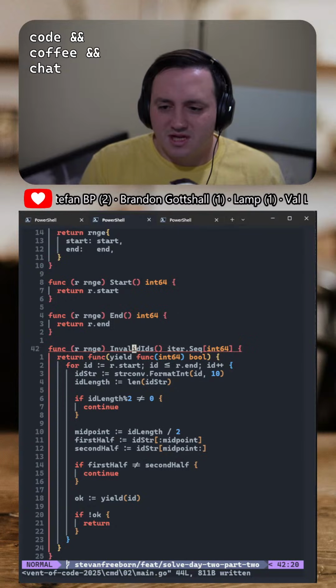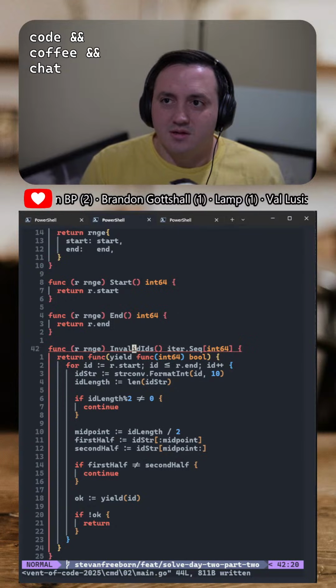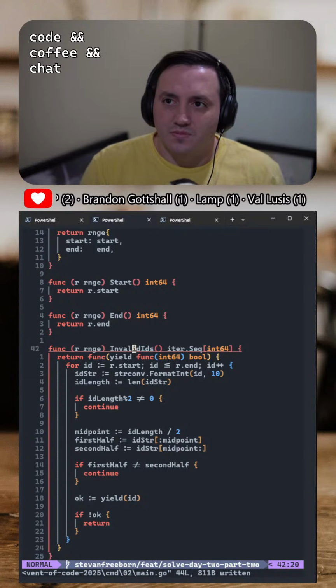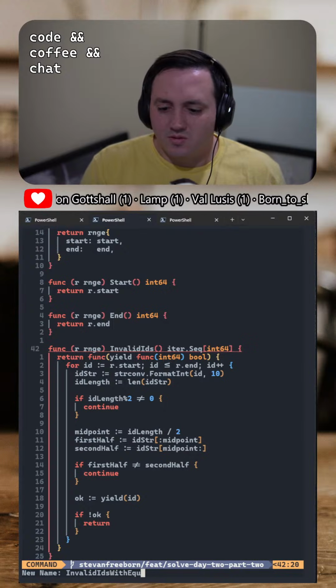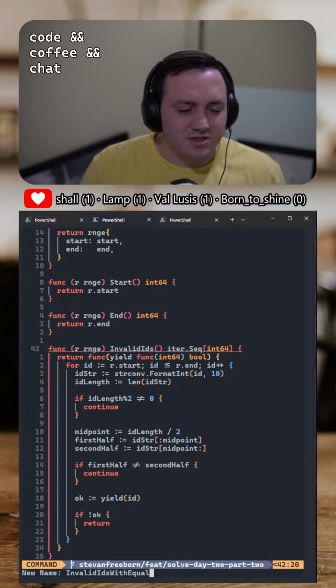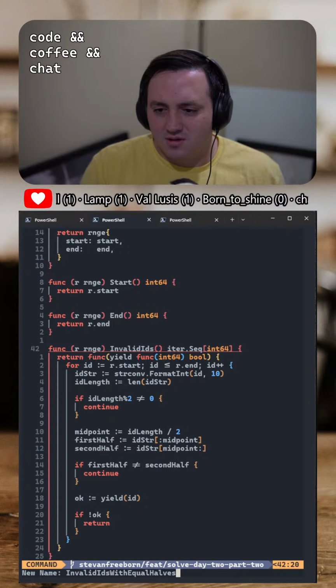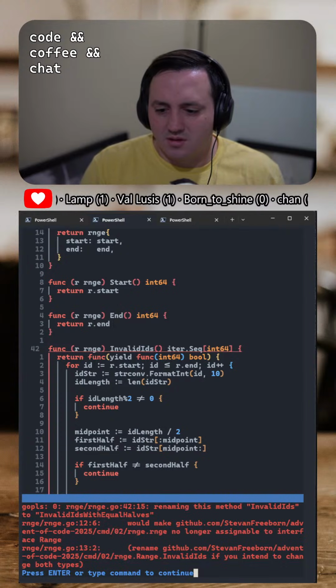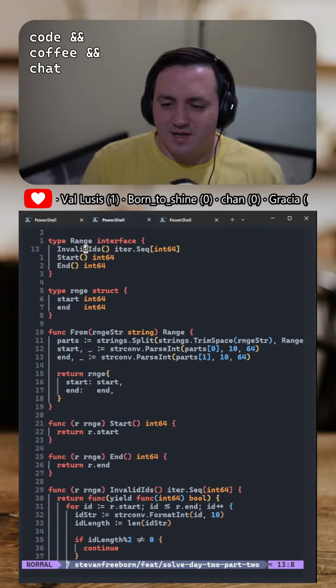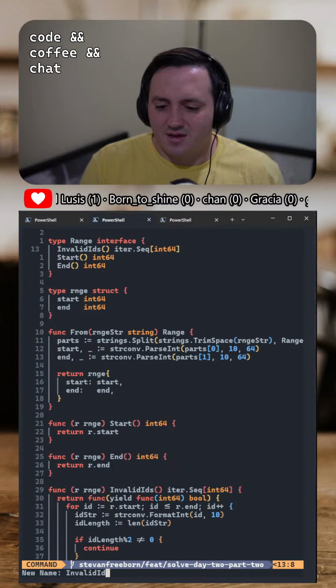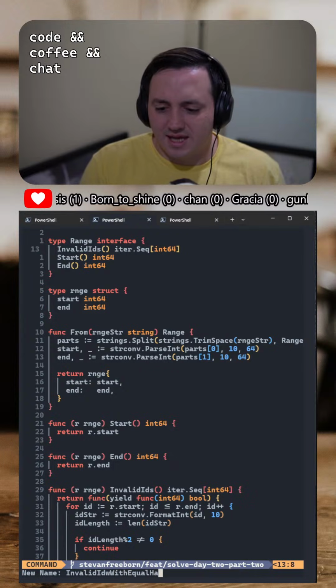I guess let's call this, instead of invalid IDs, let's call this, I don't know, invalid IDs with equal halves or equal parts or something like that, equal halves. Oh, it wants me to rename it up here first and then rename it down there. So let's do invalid IDs with equal halves.